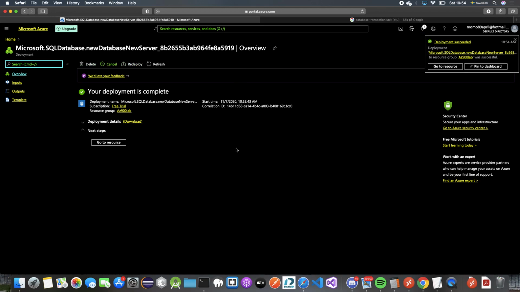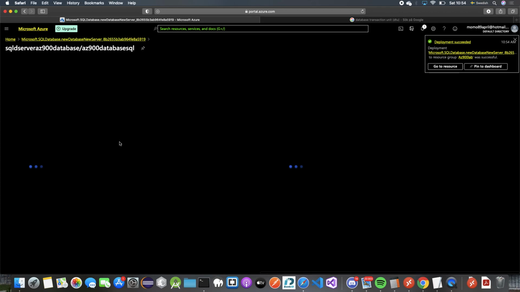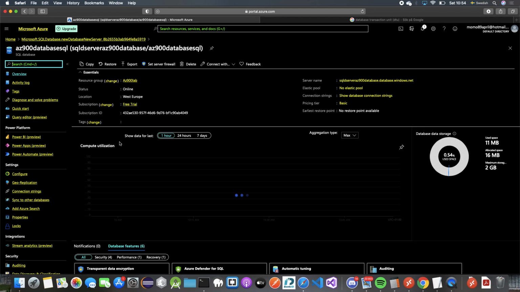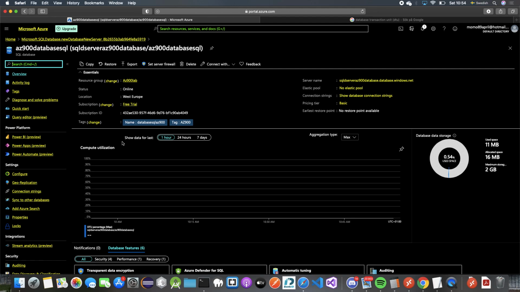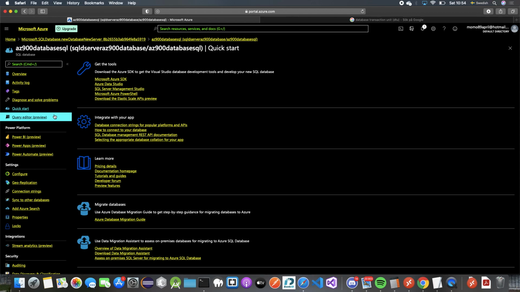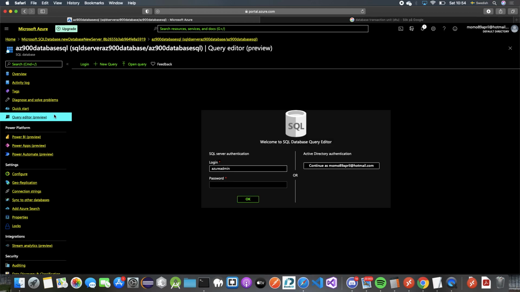So this is almost done. Yes, it is done. Go to resource, and then this is an overview for our database. If we go to quick start, not really, we will go to query editor preview, and then here we need to log in to our database with SQL server authentication. The password was easy 900, easy 900 question mark, easy 900.